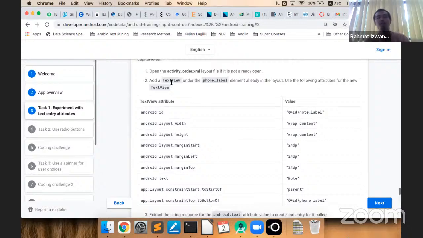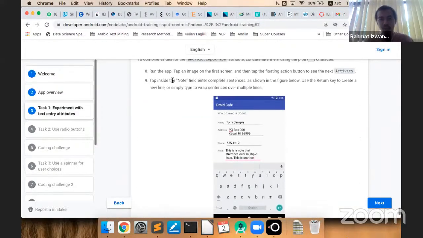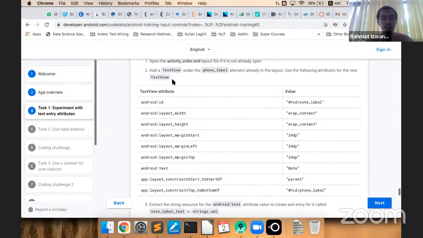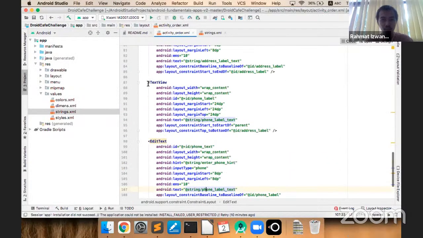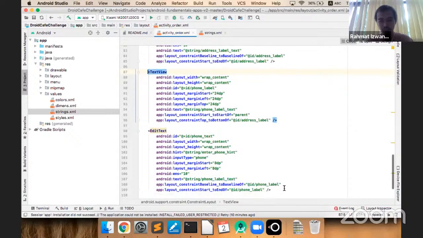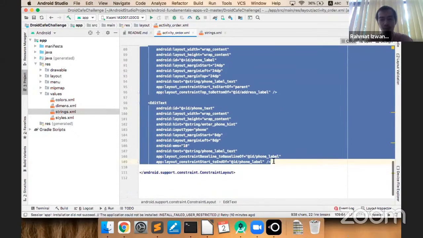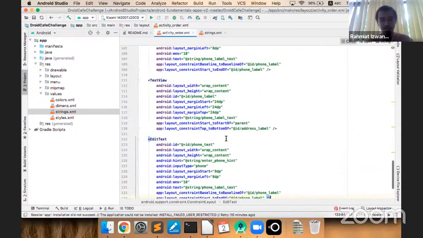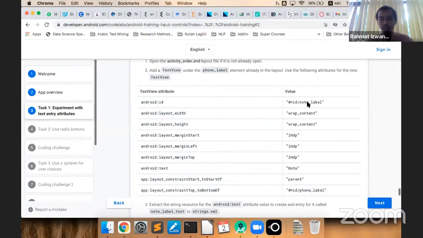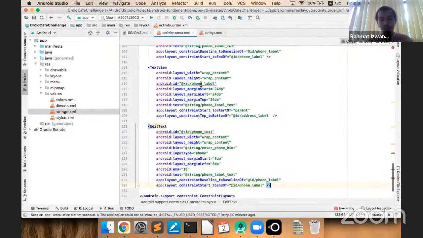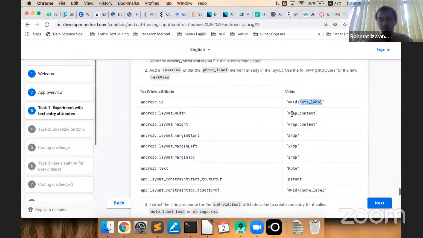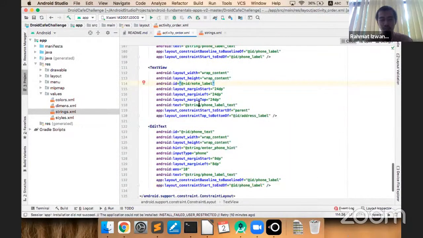Okay, note label. Now we add a text view. How many more are there? Okay, this is the last. We copy one more pair of text view and edit text, and I'll put them at the bottom. Okay, the ID is note label, and the edit text is note text. This is changed to note. This is below the phone label.